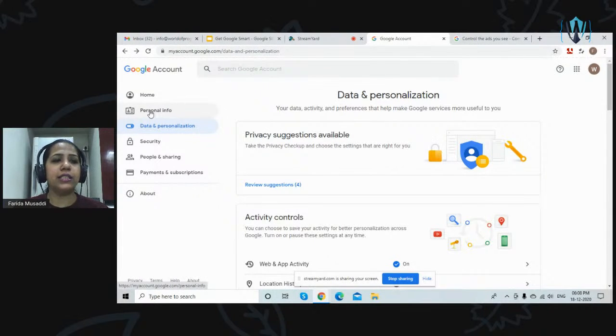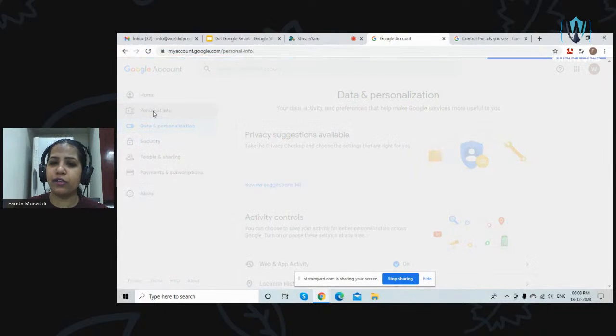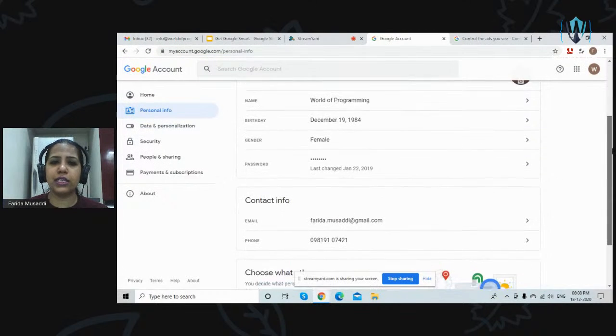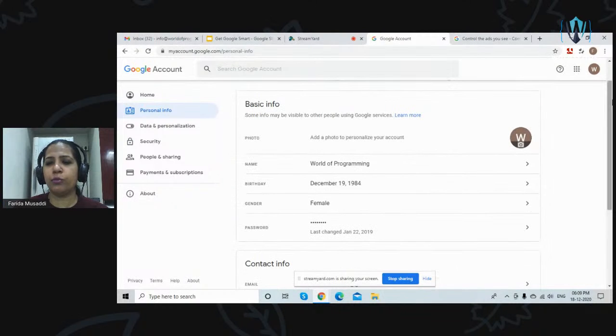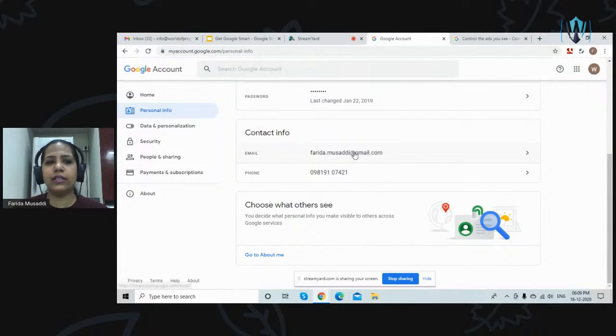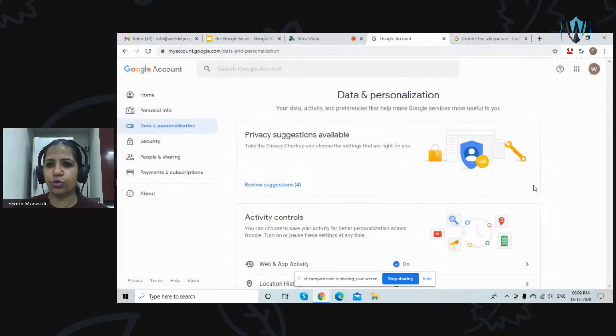How do you do that? There is a section called personal info. So if you click on personal info, you can change all of these settings, you can change your picture, and accordingly you can decide what you want to show.